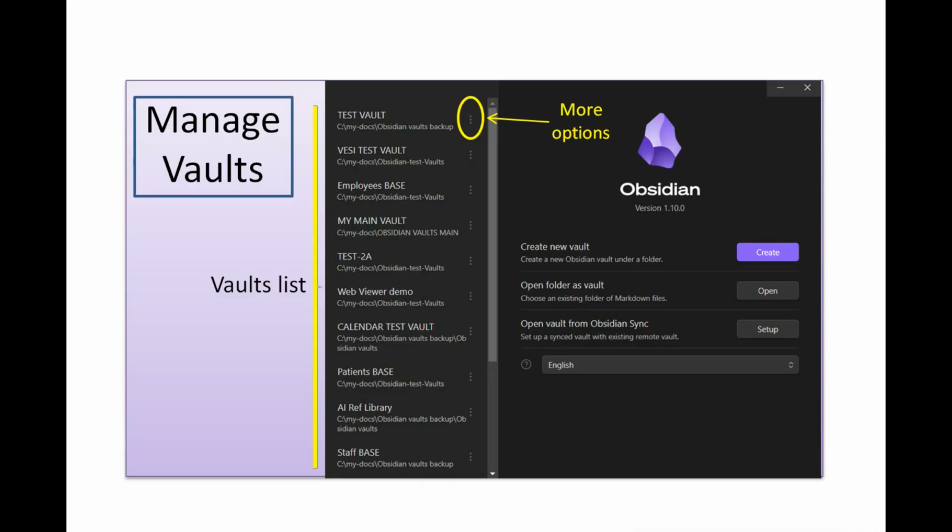On the left side of the Manage Vaults interface, you will see a listing of your vaults from which you can open a vault by clicking on its name and perform a variety of operations on a specific vault by clicking on the 3 vertical dots to the right of its name, the More Options. Let's take a look now at all these vault operations in action.